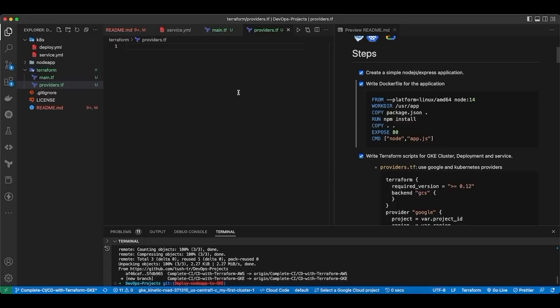So in the providers.tf file, let's add a terraform block. This is the initial block because we are starting our Terraform scripts, and here we can add our core configuration for Terraform. So I'm adding required version here.